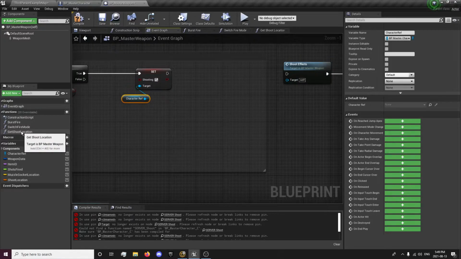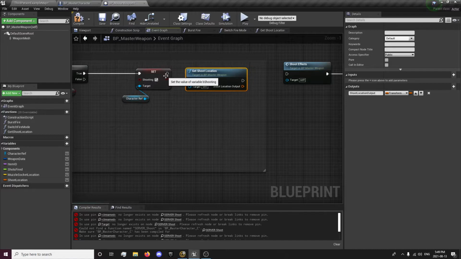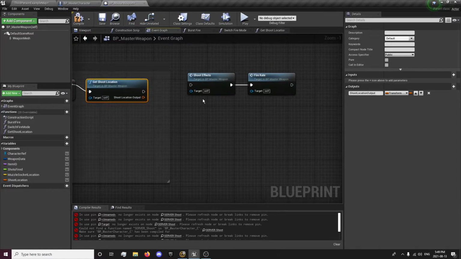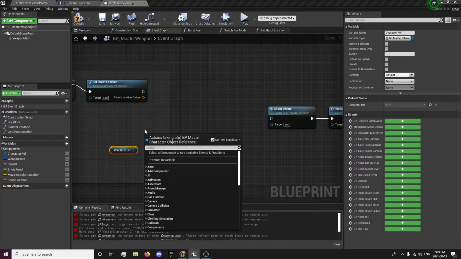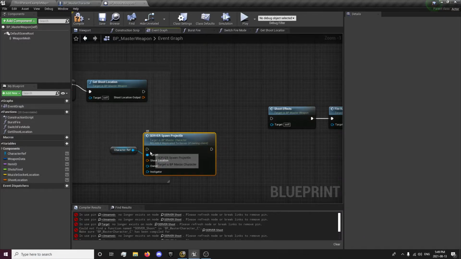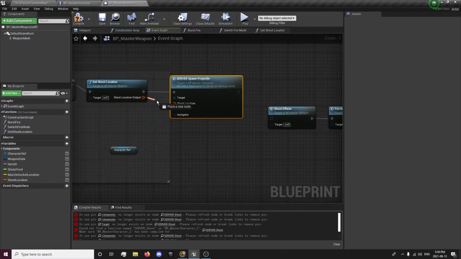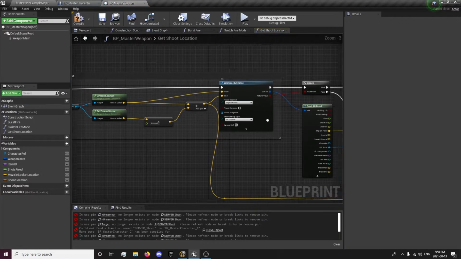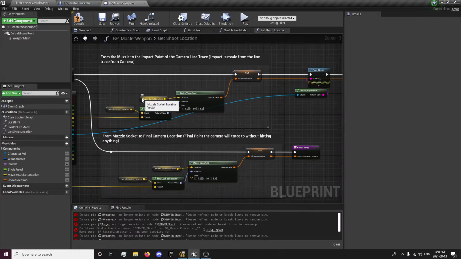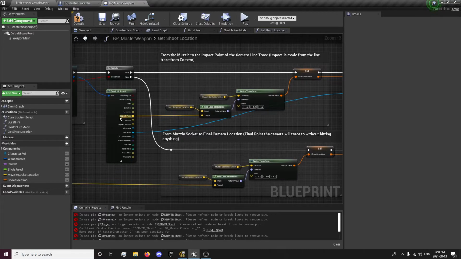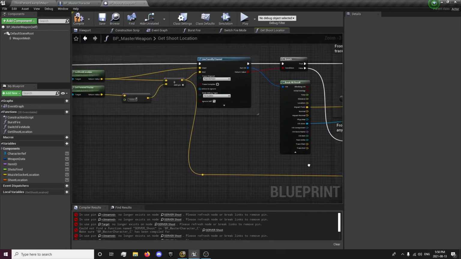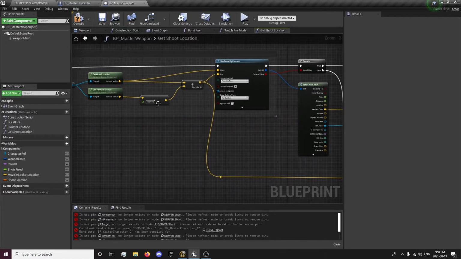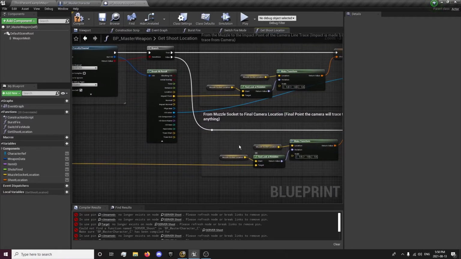And then we're going to get our shoot location, and call our character server spawn projectile. This is where our projectile is being spawned. And the way the location works is, if we hit something, it uses the muzzle socket location and the impact point and moves to there, and if it isn't hitting something, it'll get the muzzle socket location and the trace times 10 times how long the trace would be, and does that.